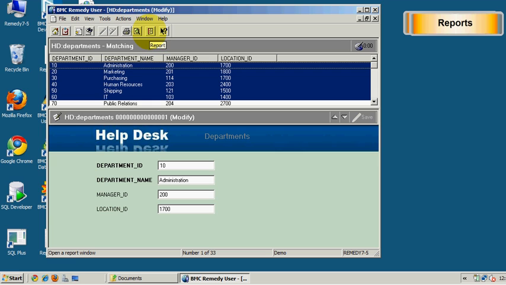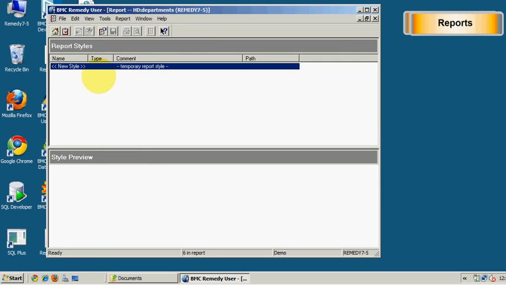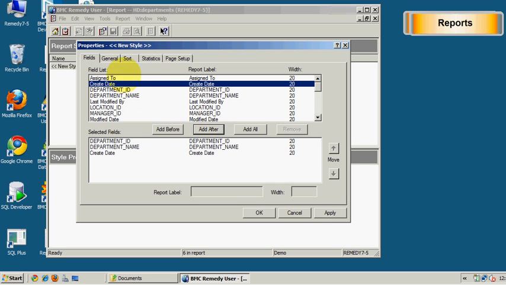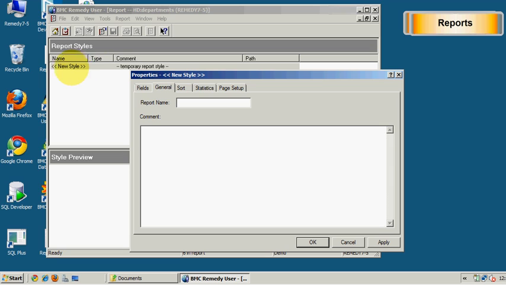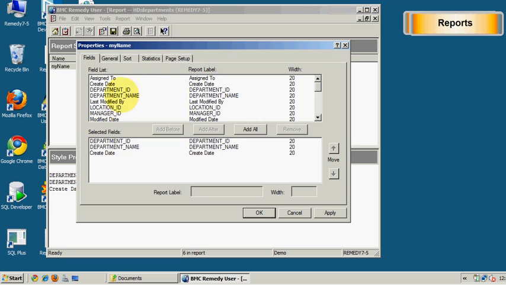This icon here is for reports, or it's also a tool. Reporting brings up the same window. New style. If I double click new style, it gives us the options. We can select from the form we were working on. We can add a couple of fields. General, see here where it says new style, my name, and if I say OK, voila, we have created a report style.